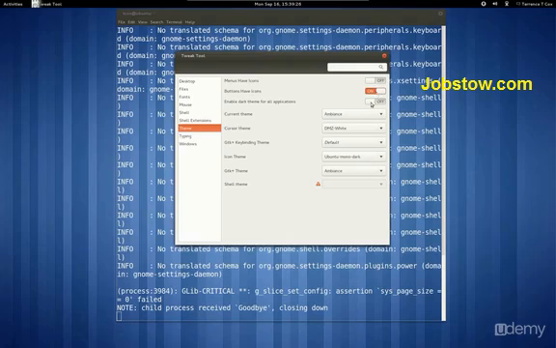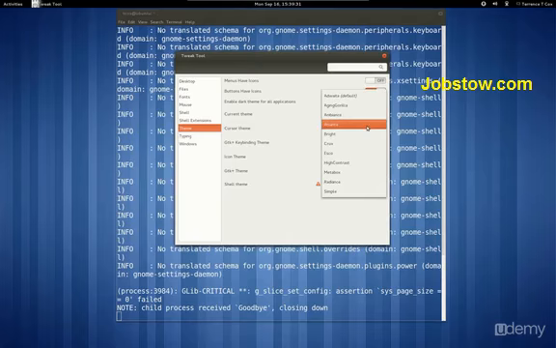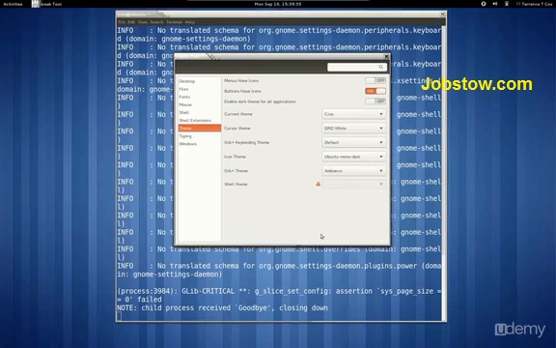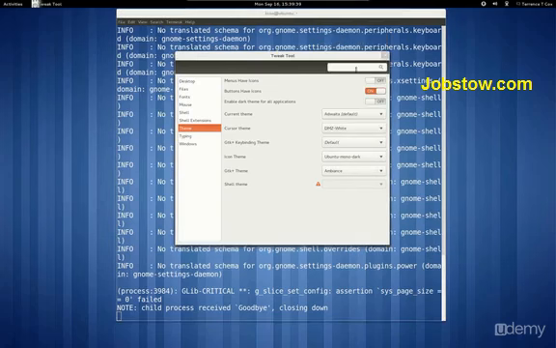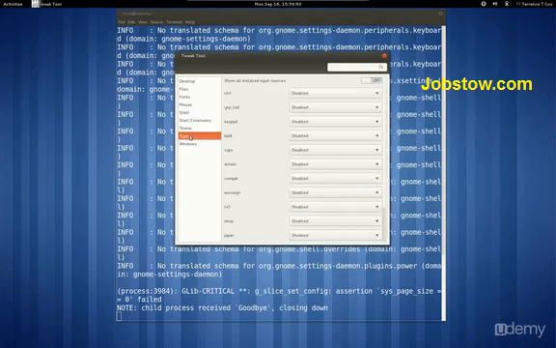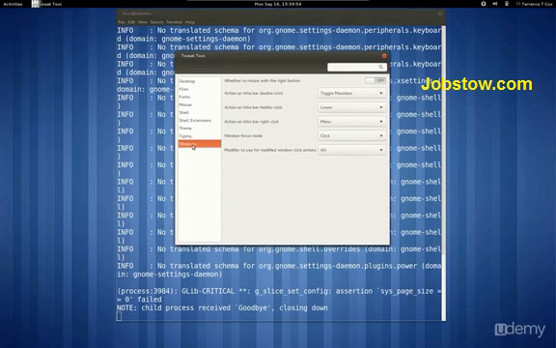Enable dark themes for all applications. We can change our theme, and it's immediately affected. Go back to the ambiance theme that I happen to like. Key binding, icon theme, all of that can be changed right here. For typing, you can remap your input sources.